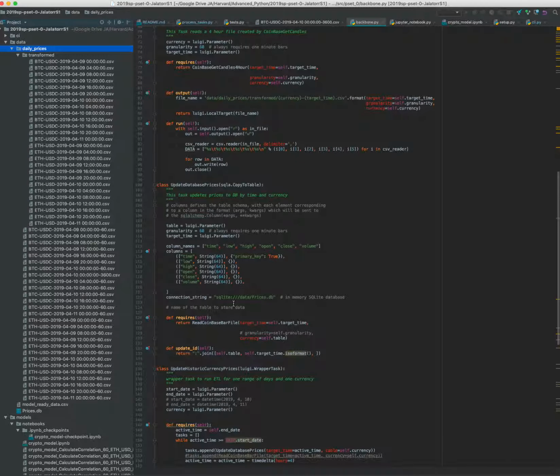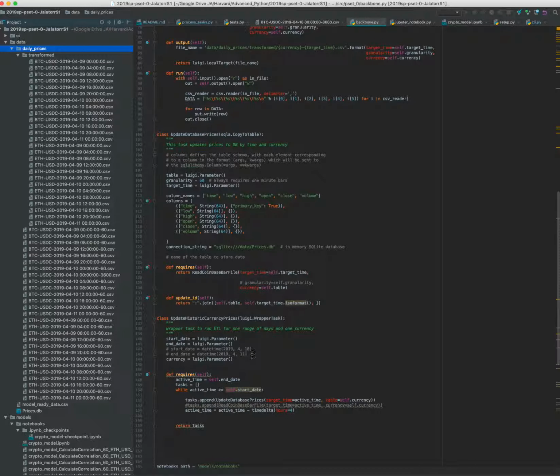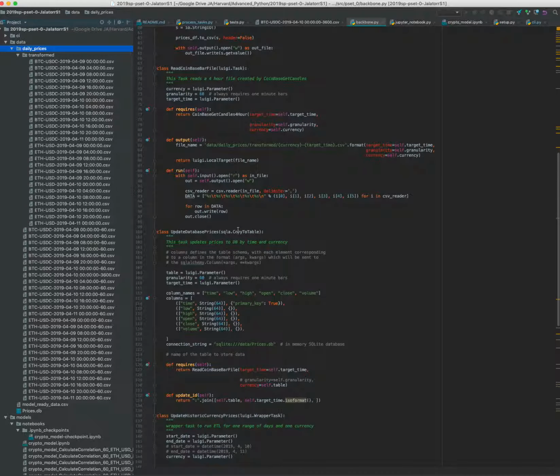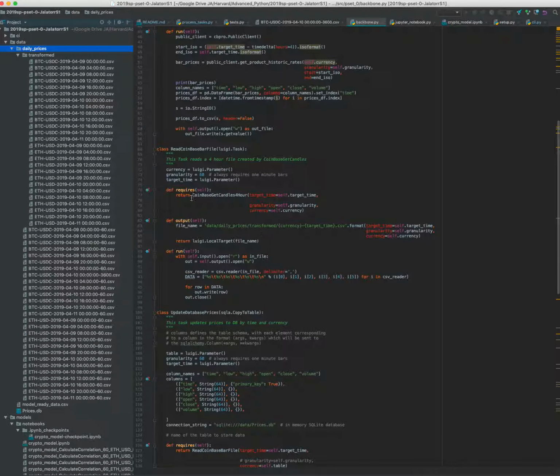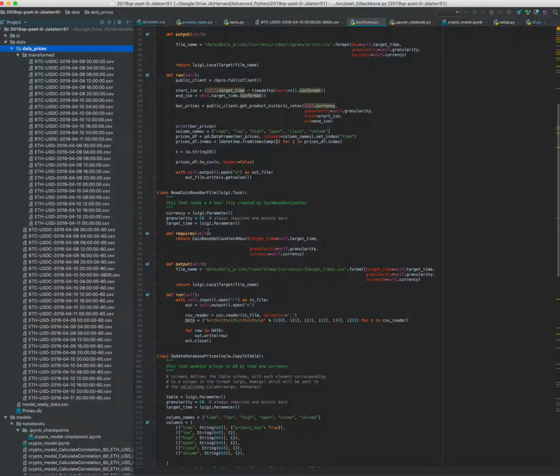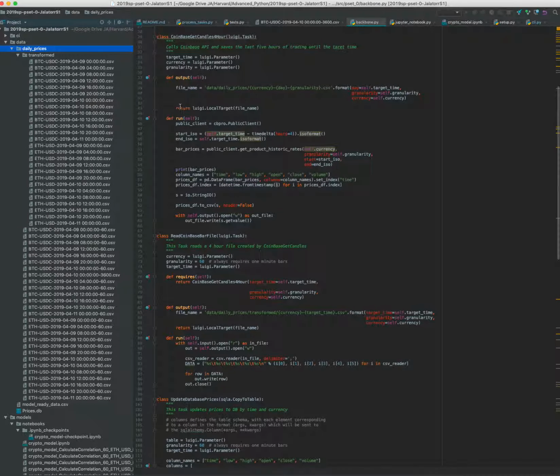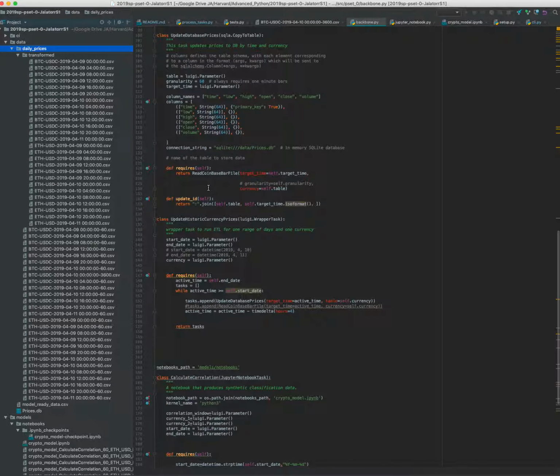The interesting thing here is this update ID. For this update ID, I use the name of the table, that in this case is each cryptocurrency, for example Bitcoin USD or Ethereum USD, and add the time that this was updated. And lastly, I have a grabber task that does all update database prices, right? The update database prices requires the read Coinbase var file, that is the task that transforms the prices, and this one as well requires the one that calls the API. So this is my ETL from Luigi.